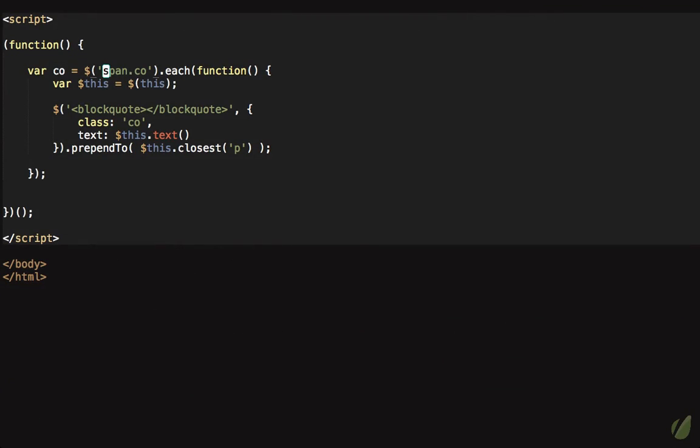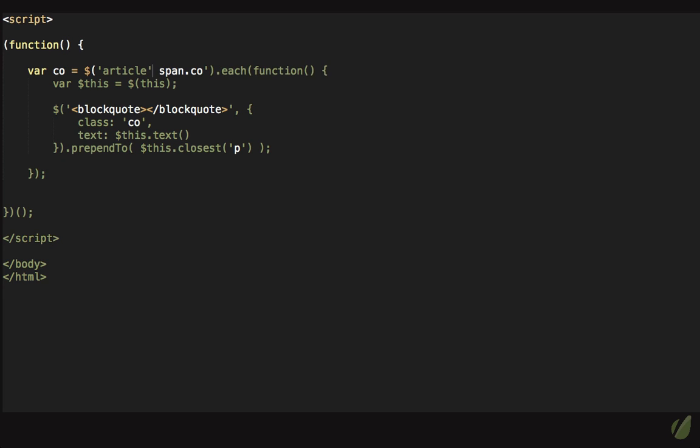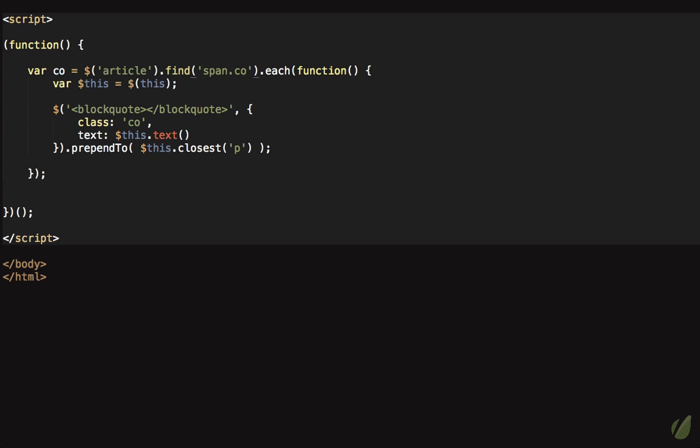If you want to improve performance a bit, rather than searching the entire page for the span, you could preface it with the article. Or once you start getting into these more complex selectors, many times it will be much smarter to first grab the article and then find all of the spans that have a class of CO. That way we're using this as a context and jQuery doesn't have to dig into its more complicated selector engine, which is referred to as Sizzle.